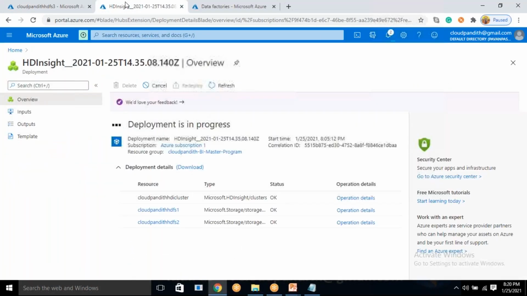Come here, let's go to Azure HDInsight. What is happening to Azure HDInsight? Still it's been 15 minutes, maybe we need to wait 5 more minutes. That's okay.